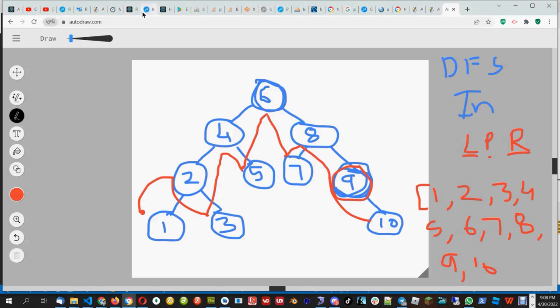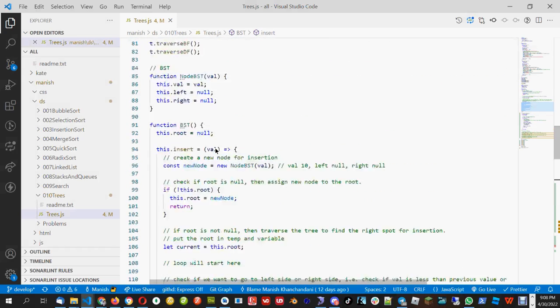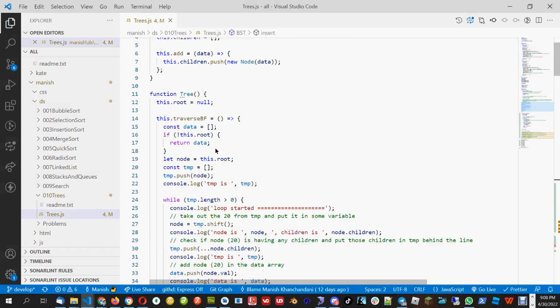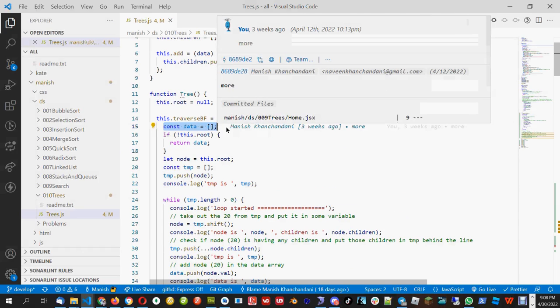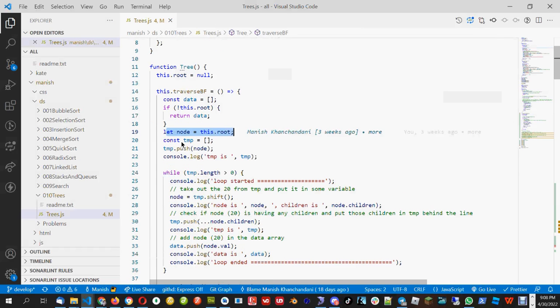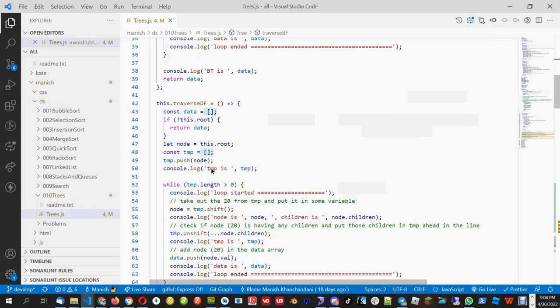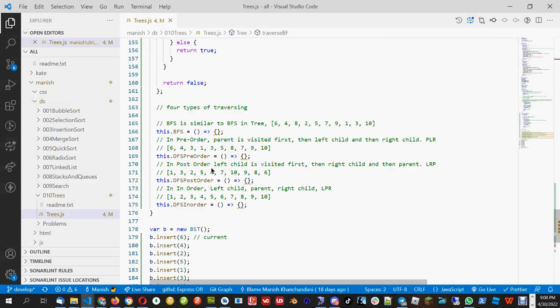Okay, let's go to the breadth first. So this is the breadth first. As we have done, if you remember what we have done here, we created this data, which is the output, and we started with the root node, and we put it in the temporary array, and we take out from the temporary array, and we add the children in the temporary array. Like this, we were doing it. Same thing we will do here.